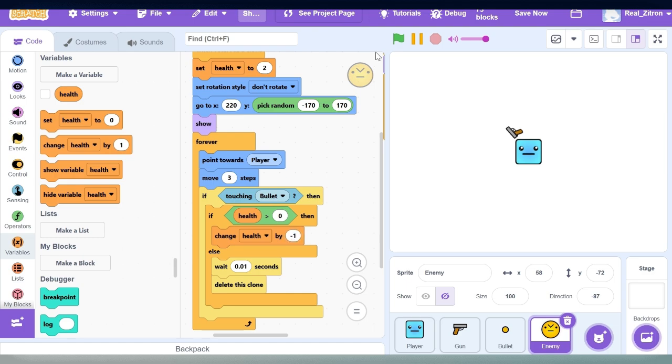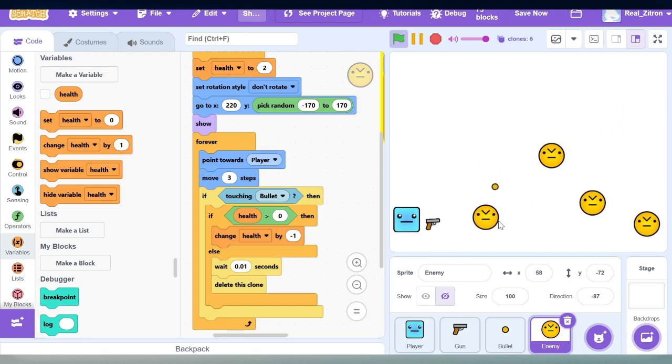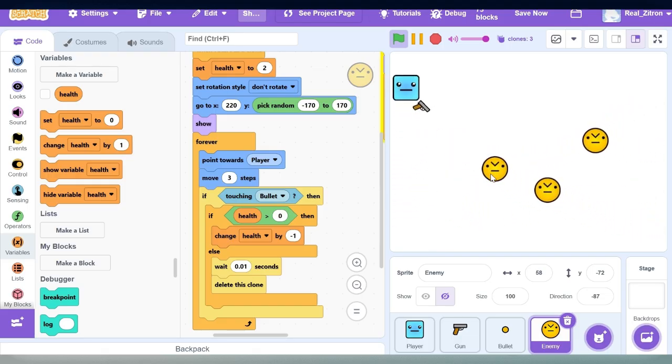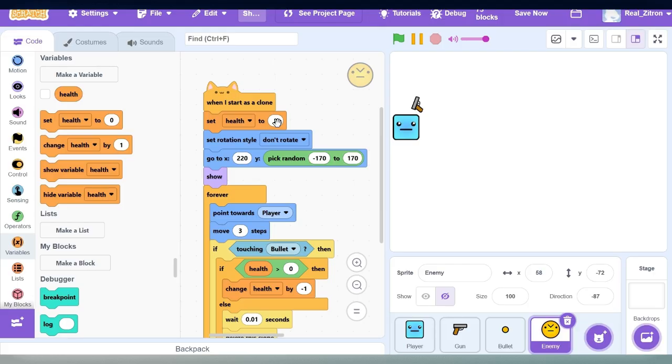Okay, so that should give them health, but currently it's taking 3 shots to kill them. So to keep health the same, we want to change it from greater than 0 to greater than 1. So this should now only take 2 shots. Yep, it does.